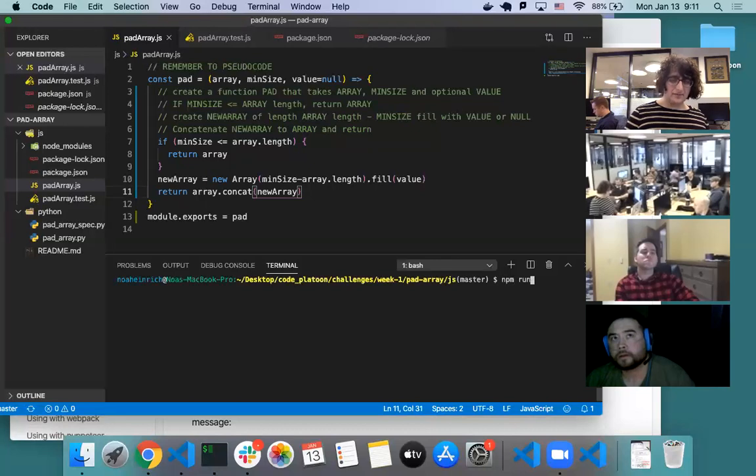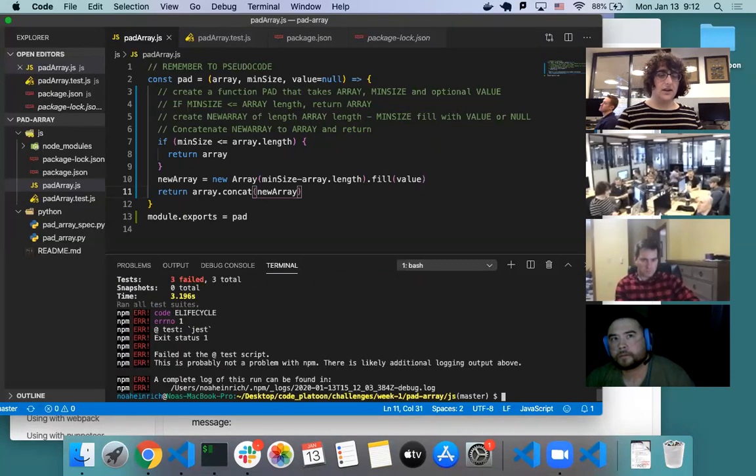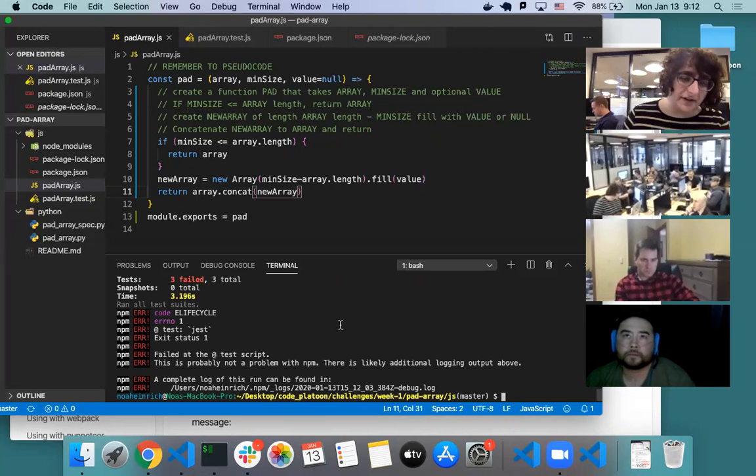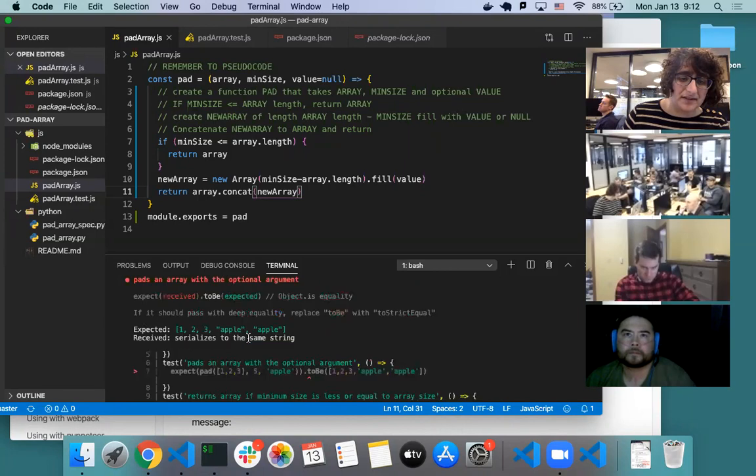So we do npm run test. Okay, so we had some failures, but that's good. Failure can be instructive. So what does it say? Expect received to be expected, object equality. Serializes to the same string.